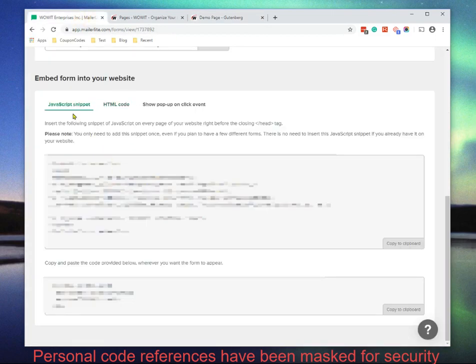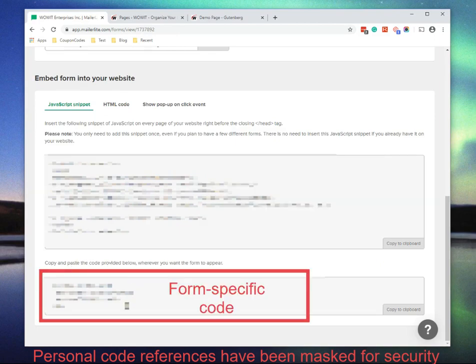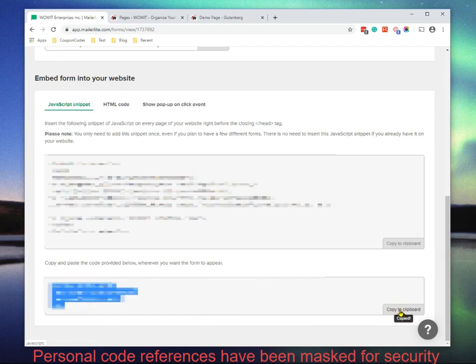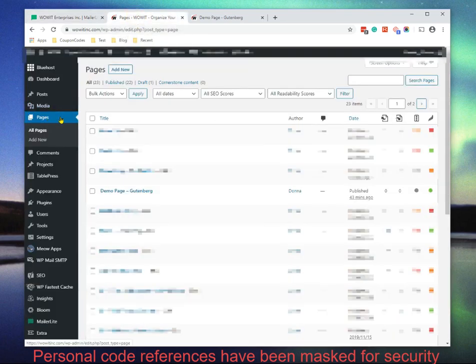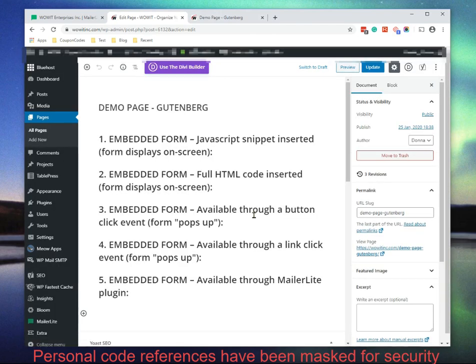First of all, we're going to look at the JavaScript snippet. This is the generic code, so we're going down to the bottom where we have the code specific snippet. So copy to clipboard, so you have the code. I'm going to update that page. So I'm on Pages in my WordPress editor. I'm going to edit the Gutenberg demo page. That's what I showed you on this other browser screen. So I'm in the block editor for Gutenberg.